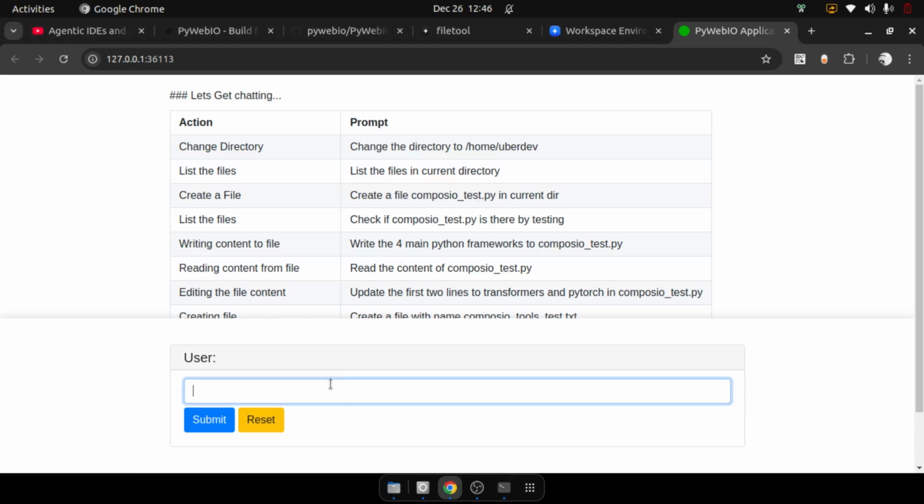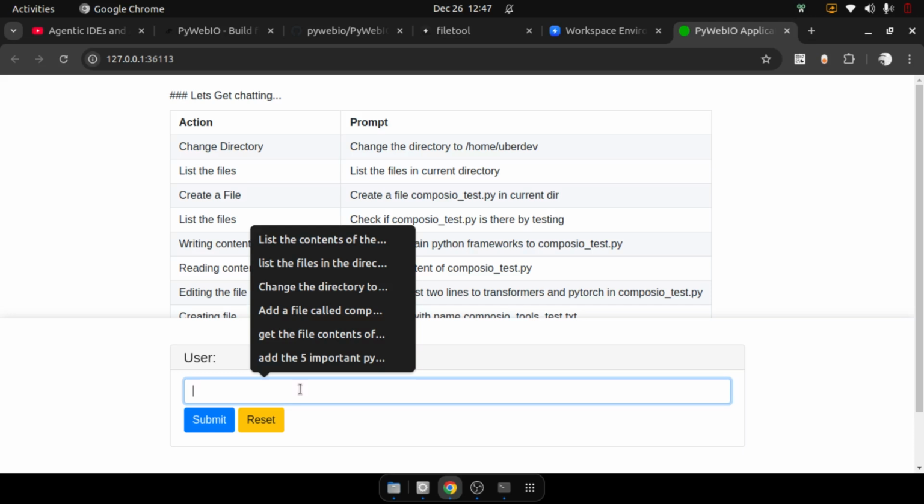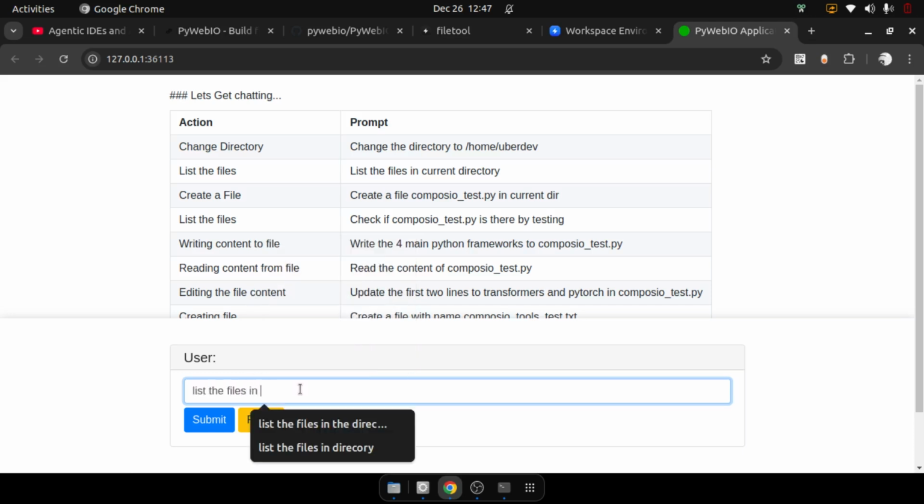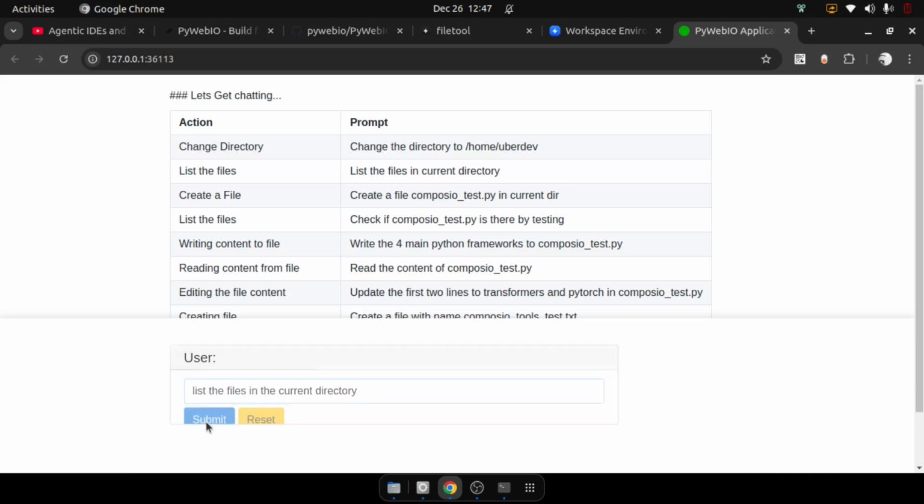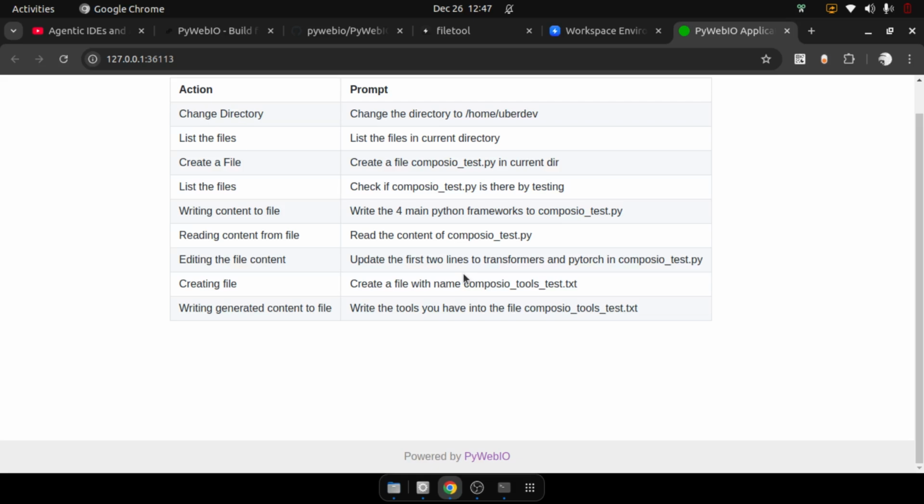Now I'm going to do one of the basic things. I'm going to say, list the files in the current directory, because you can see that directly. So I'm going to say, list the files in the current directory. And you can see that this is creating a kind of chat interface. This interface is nothing but created using a simple while loop. I'll be showing you the while loop in a minute.